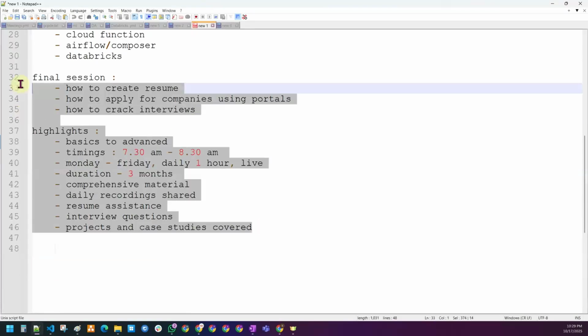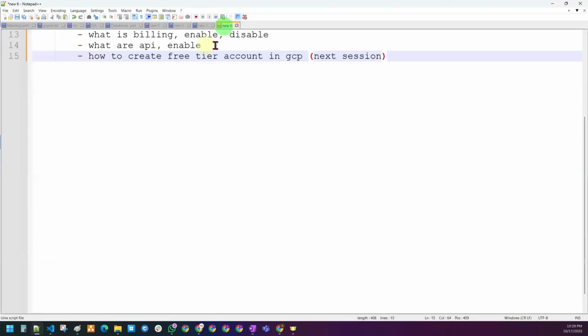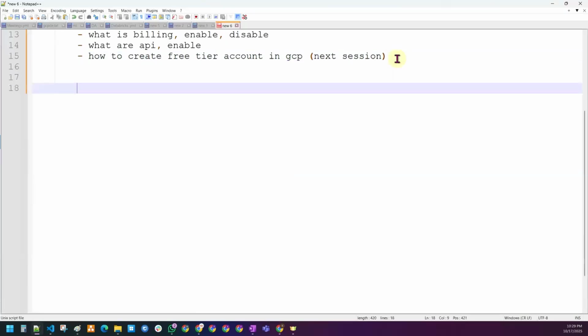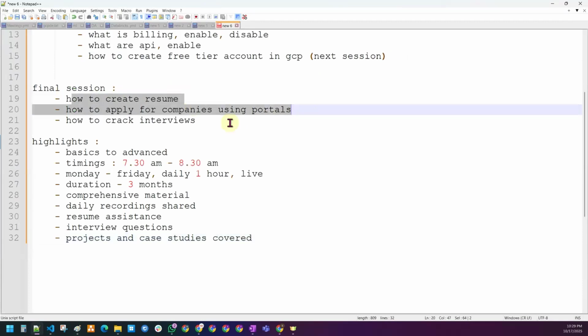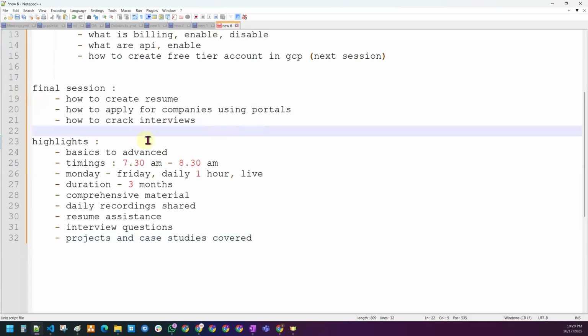In the final session, I'll talk about how to create a resume, how to apply for companies using portals, and how to crack them. Highlights of the course: we are going to cover the basics to advanced.